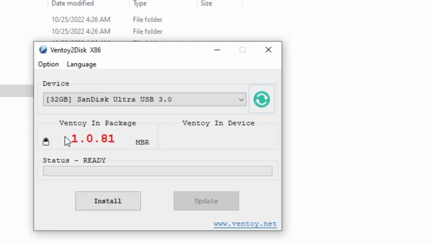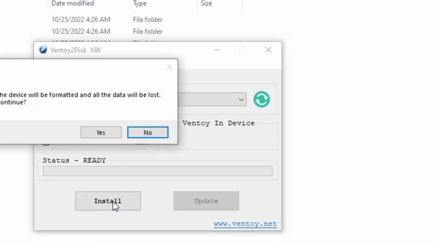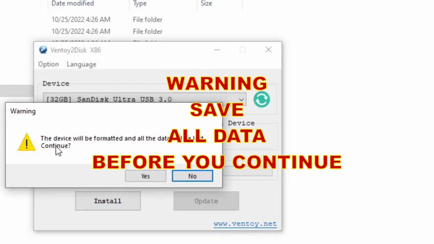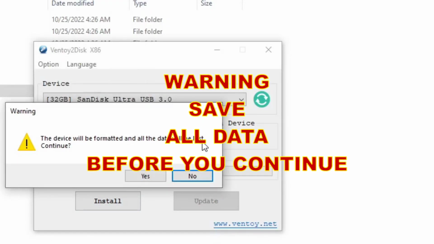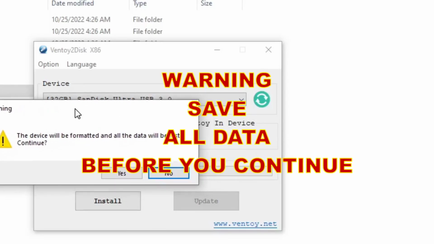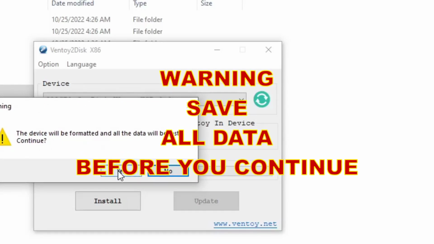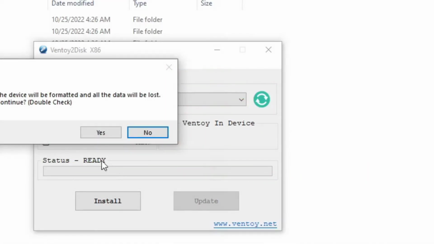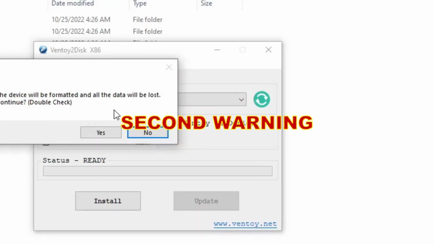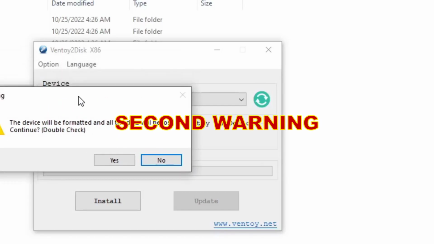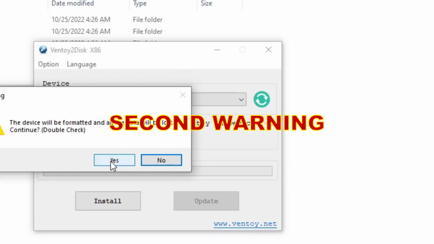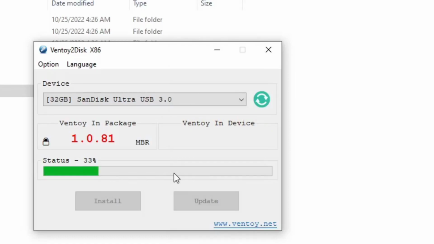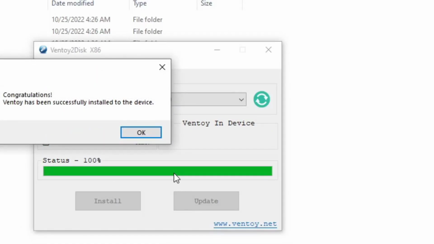Ventoy in package, that means this is what is going to be installed onto your flash drive. So if you press install, it prompts you that warning, the device will be formatted and all the data will be lost. So this is what I told you, save everything off of your flash drive before you continue. Once you saved everything, you can press yes here. The device will be formatted, all the data will be lost. This is a double check again, because everything will be deleted. So I'm just pressing yes. And now it's creating my flash drive, installing Ventoy on my USB flash drive.